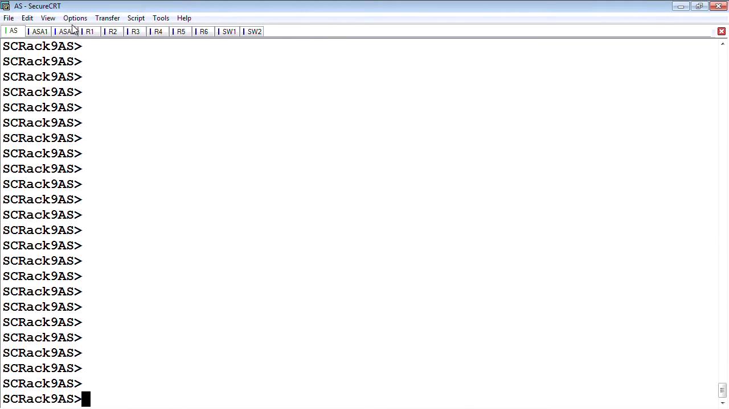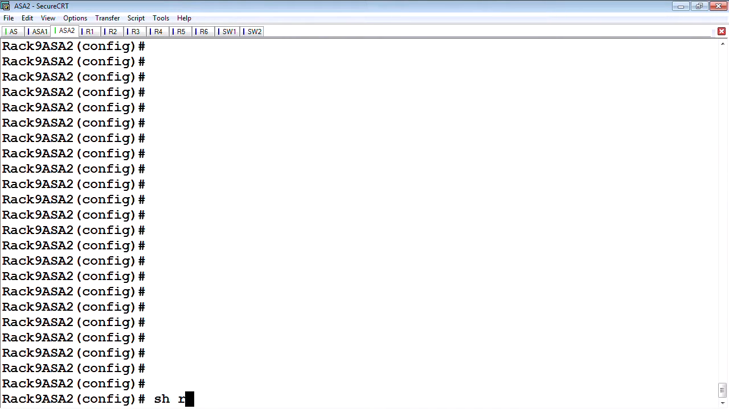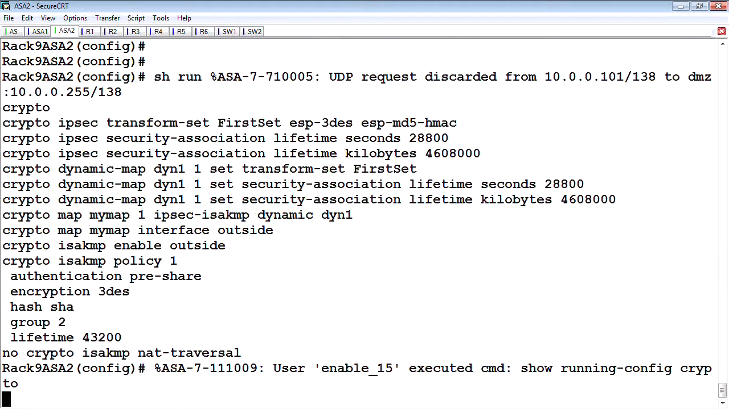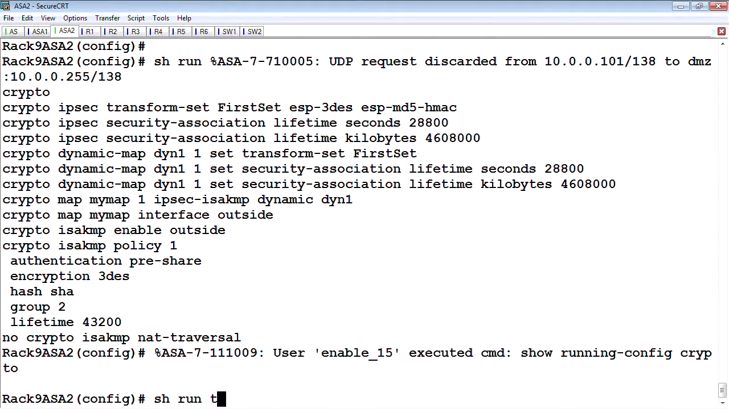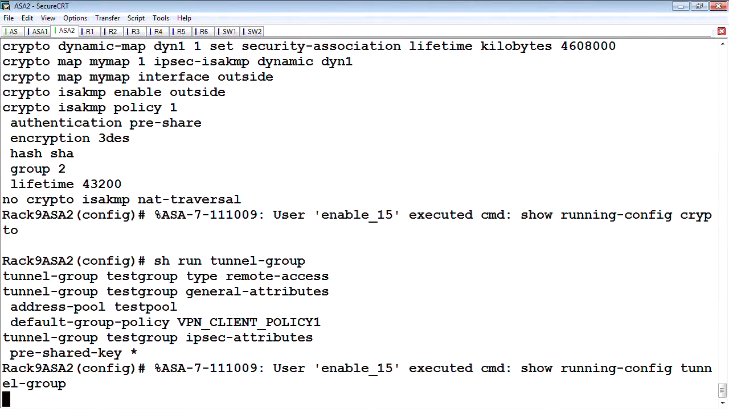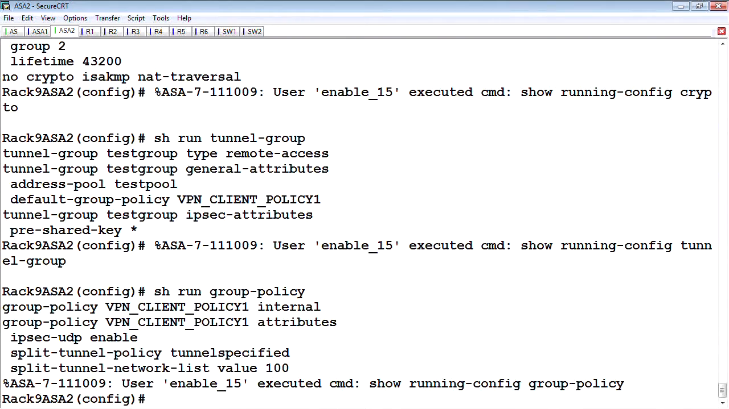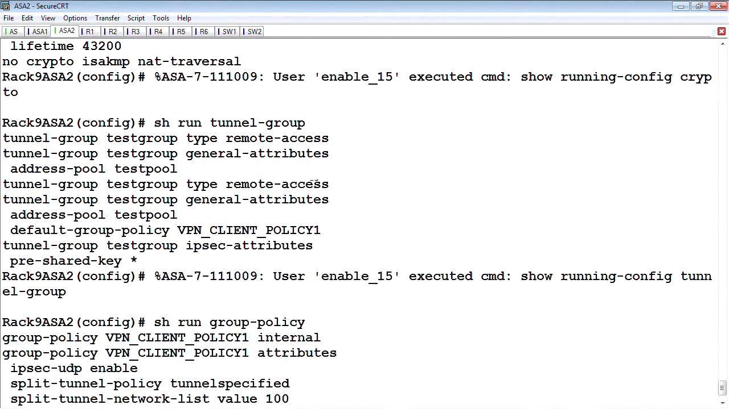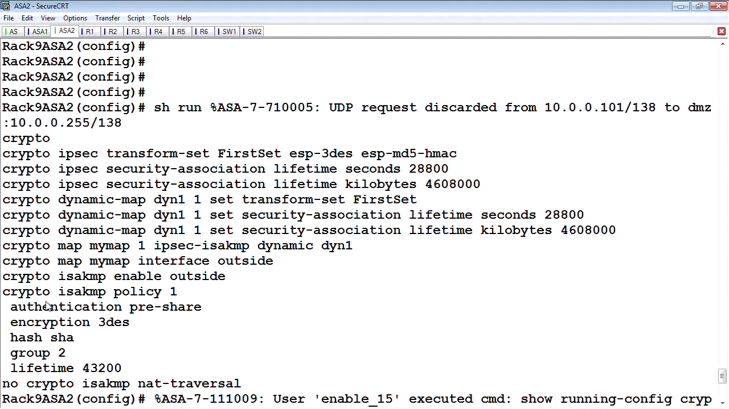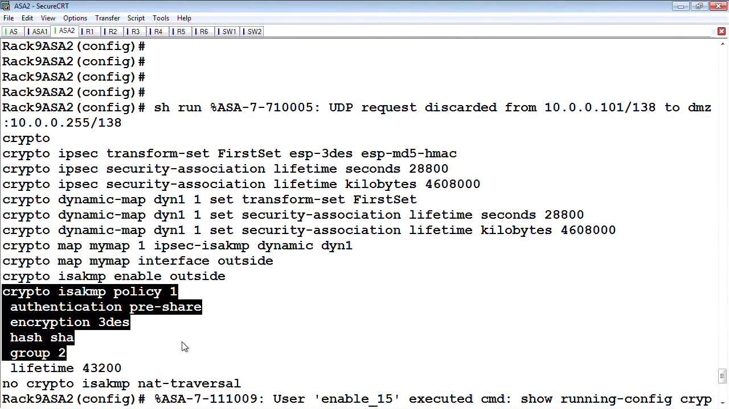On the ASA's command line, if we look at the show run crypto, the show run tunnel group, and the show run group policy, this is going to show us the full combination of the EasyVPN server configuration. Where again, just like any VPN tunnel, we have our basic phase 1 parameters, which is the authentication, the encryption, the hashing, and the Diffie-Hellman group.